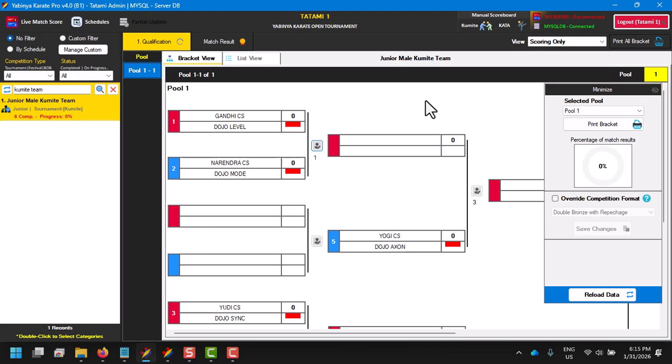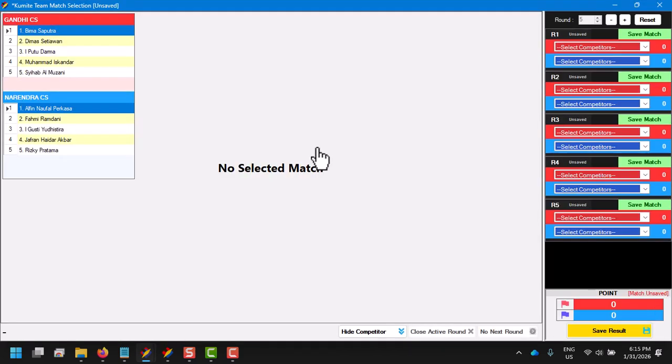On Tatami Admin, select the Team Kumite category, then click Start Scoring from the button on the bracket. This is the scoring interface for Team Kumite. On the right panel, there are 5 matches, based on the team size defined in the category settings.